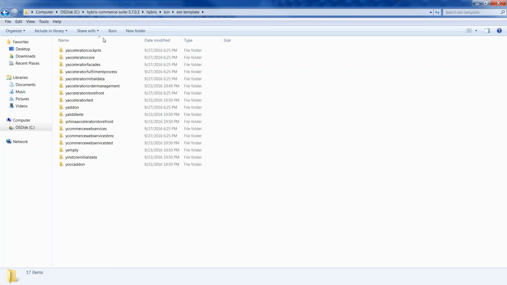If you look at EXT template, this is just for template purposes. When you do extgen and modulegen, again, I don't want to use those words now, when you try to create your web services or extend something, you are going to use these templates. It will be YMT or Y add-on or Y accelerator or Y accelerator storefront, stuff like that.